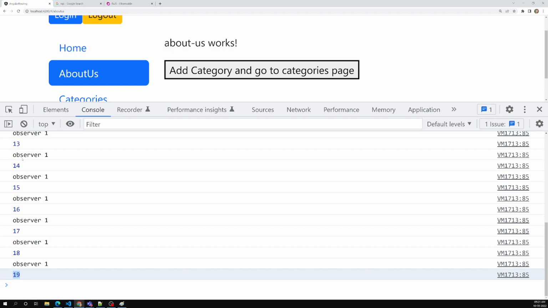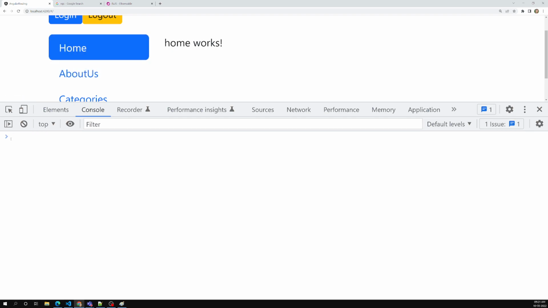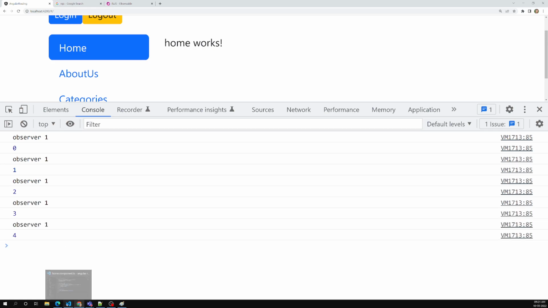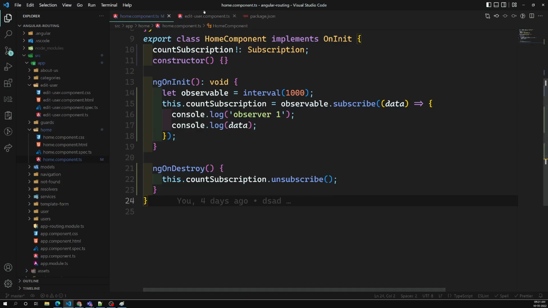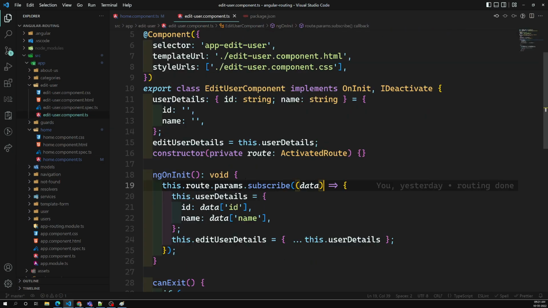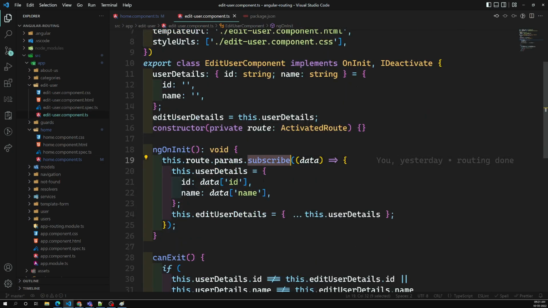See, up to 19 it has been stopped. Now if I go to the home again a new observable will start. So this is how it should be. So you need to unsubscribe. Now in the edit-user.component.ts, you can understand that we are subscribing to this one. So now we need to unsubscribe for this one, right?